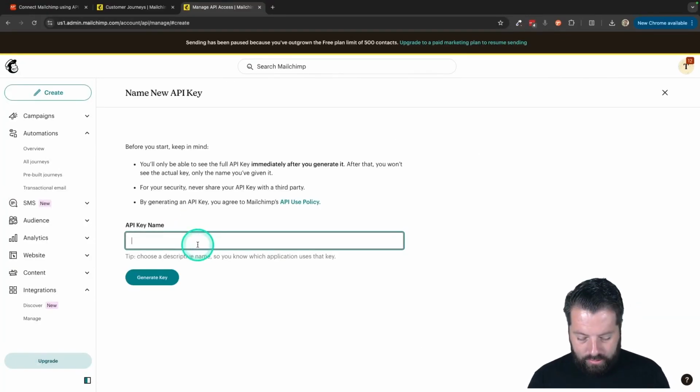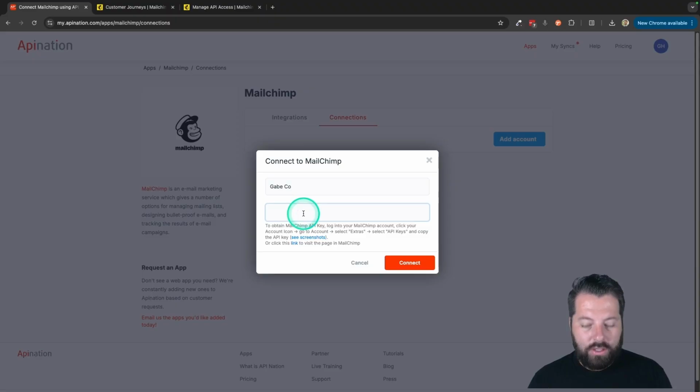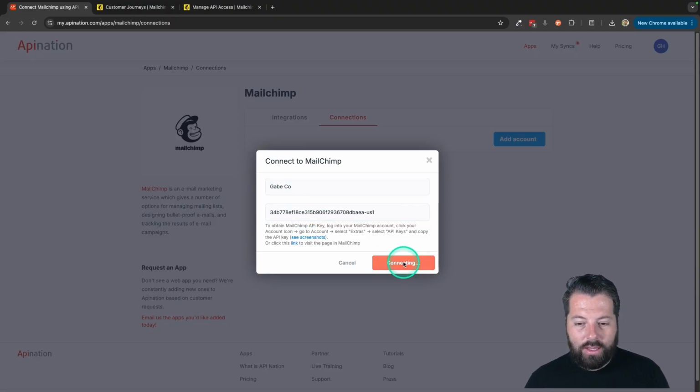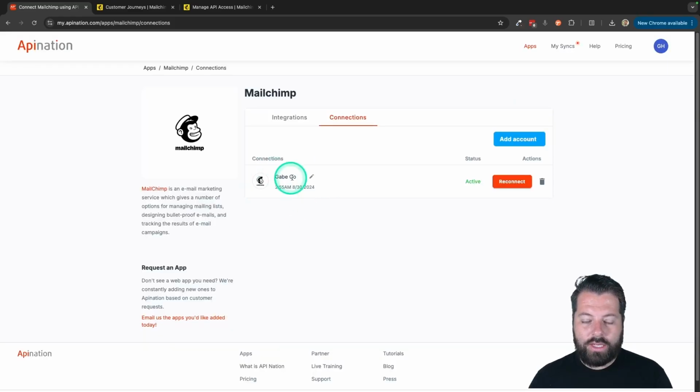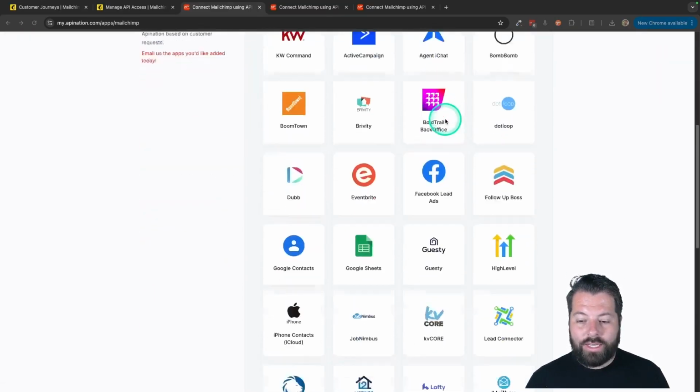And I'm going to call this Gabeco key. Generate the key. There it is. I'll copy it, go back to API Nation and paste it in. Hit connect. There we go. You can see I now have my Mailchimp account added. Let's go back to integrations. And today we are syncing Lofty.